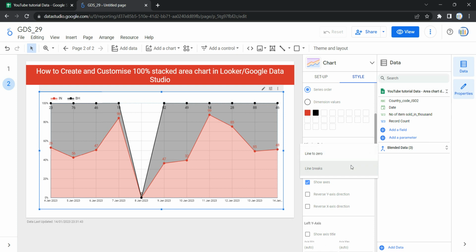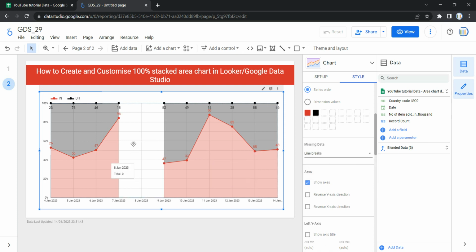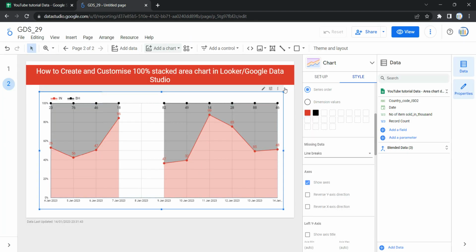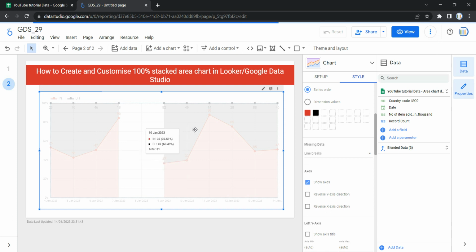When this option is selected, missing data appears as a break in the data series. So let's go back and undo this and refresh data so that we will have complete data plotted on our graph.